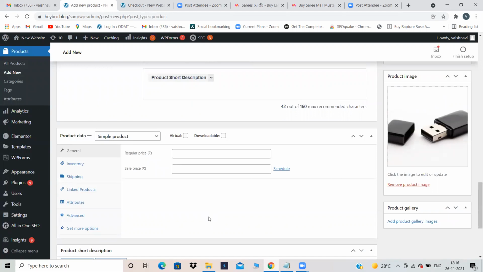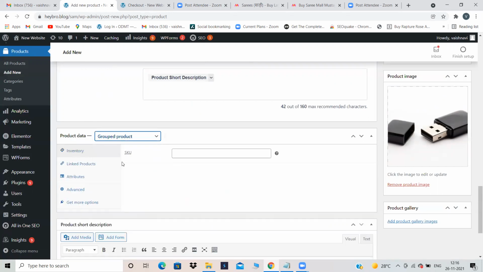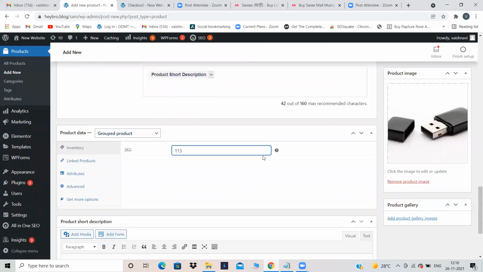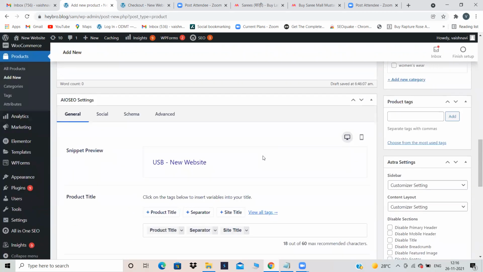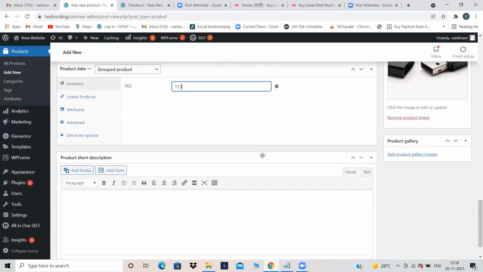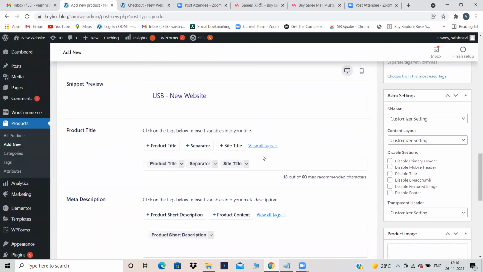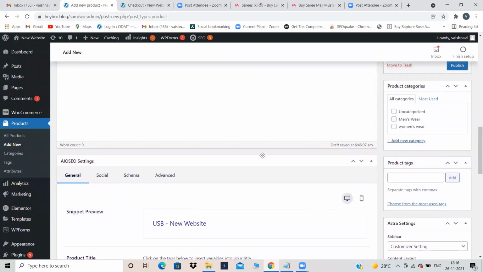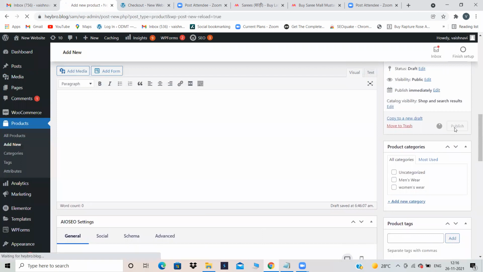Now we need to select inventory. Sorry, product data is group product. Give some code if you want to give, otherwise it's not necessary. Okay, I have given. Then we need to give some description. Next, categories. Okay, next. Then we need to update, publish. Okay, publish.